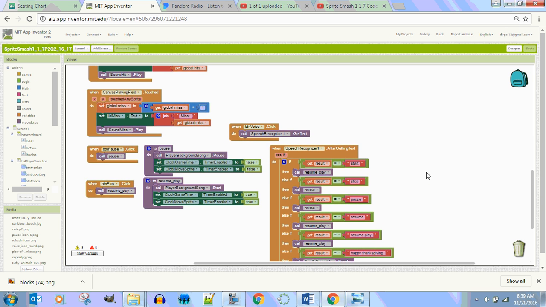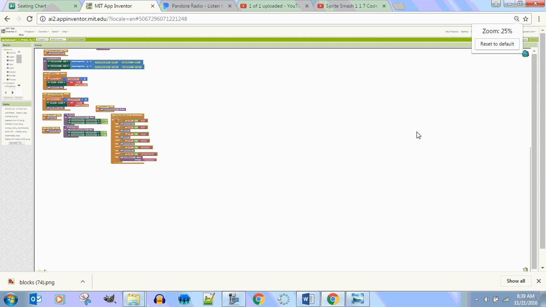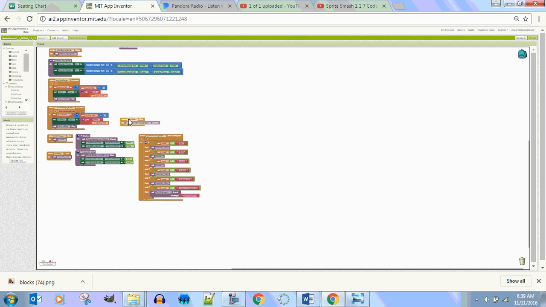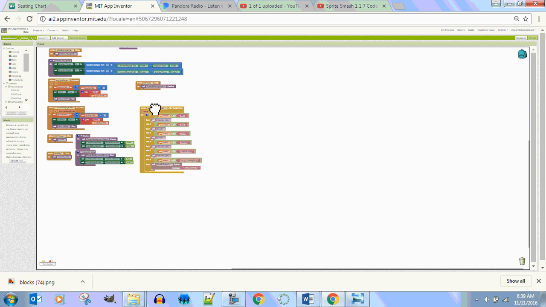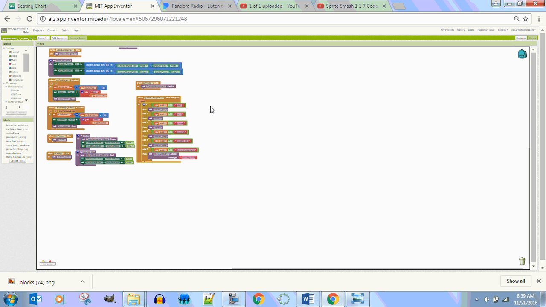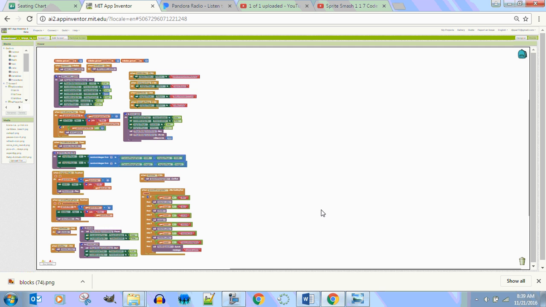Let's go back and let's admire our work. I like to look at it as a whole when you're done. I just think it kind of looks cool. There you go. That's a nice set of blocks, folks. Look there. You've got to be proud of yourself. It's a nice looking program, you know.